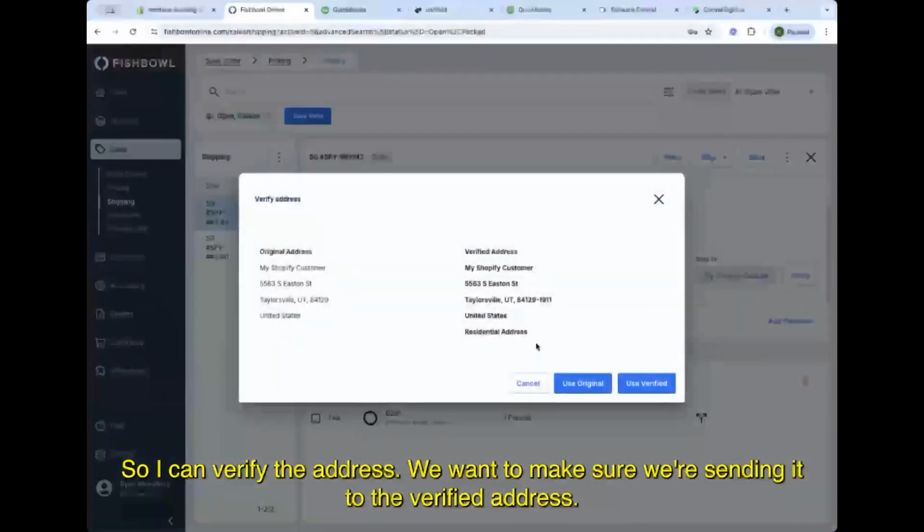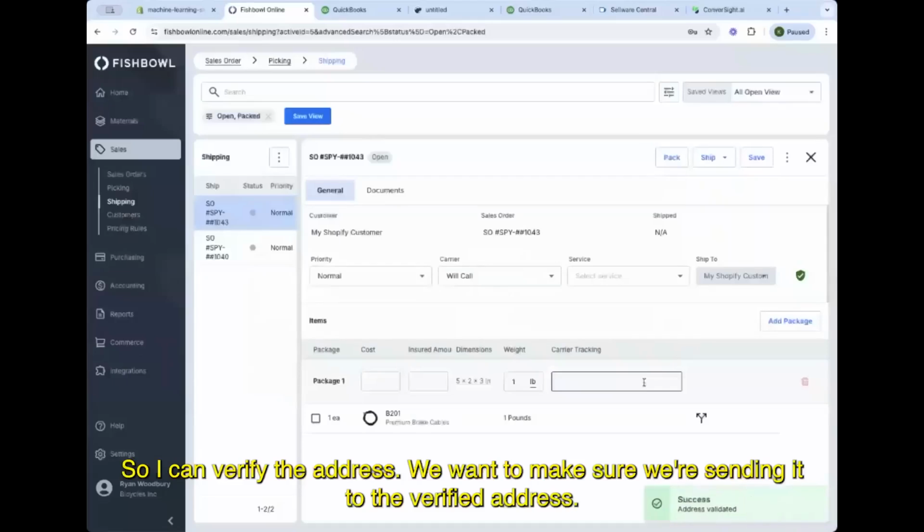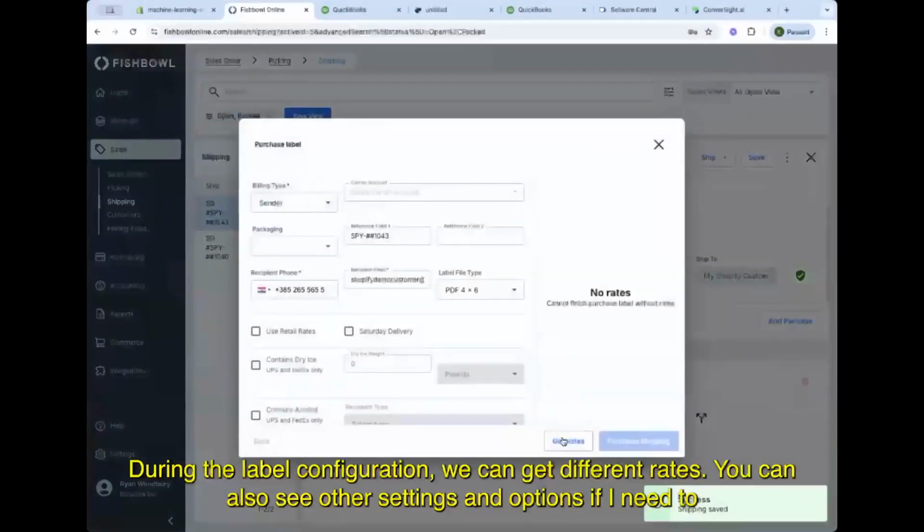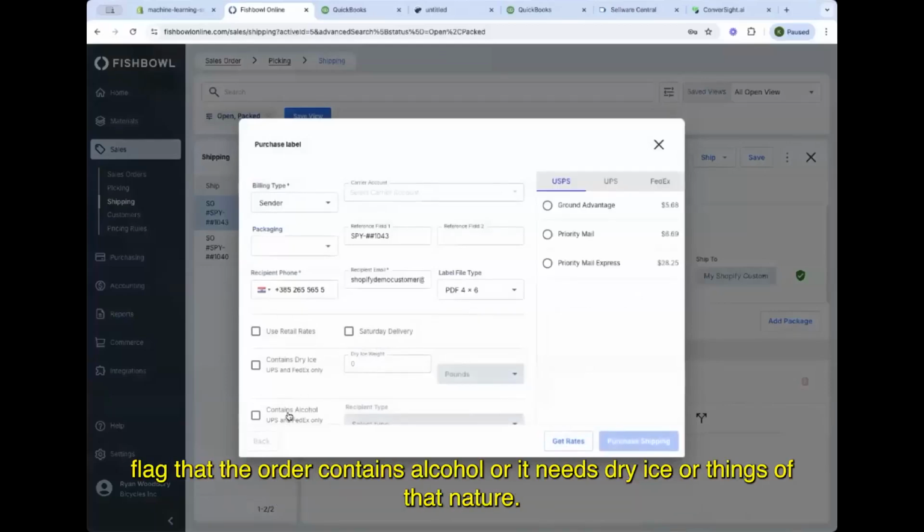So I can verify the address. We want to make sure we're sending it to a verified address. Once we verify that address, it's as easy as purchasing a label. During the label configuration, we can get different rates. You can also see other settings and options if I need to flag that the order contains alcohol or needs dry ice or things of that nature.